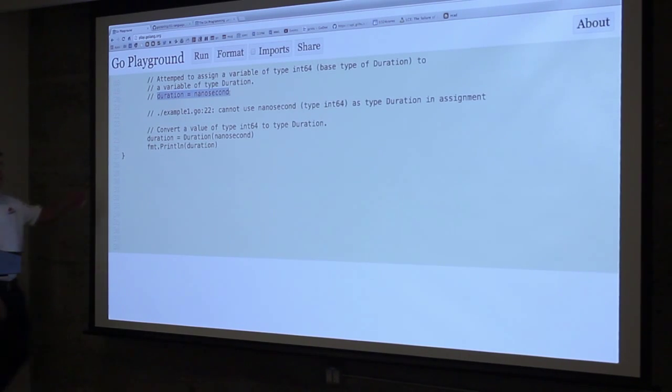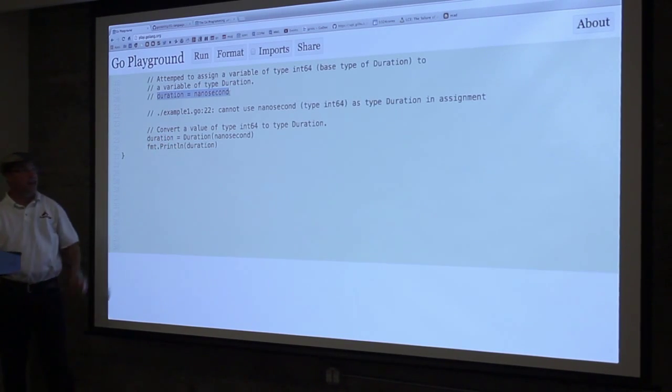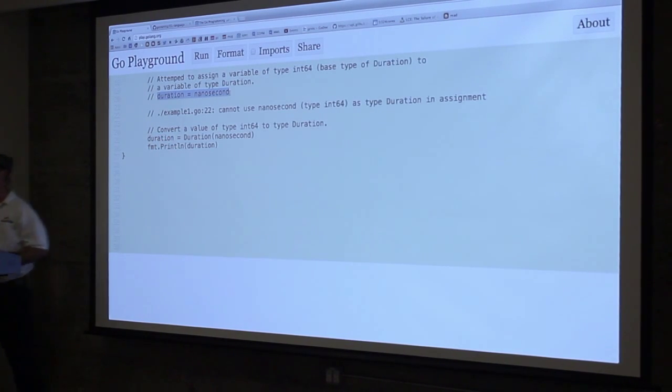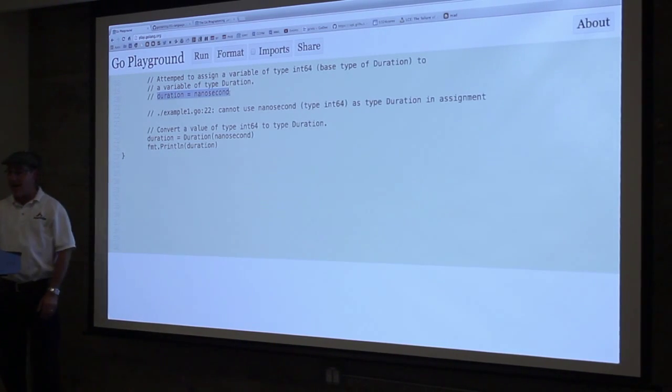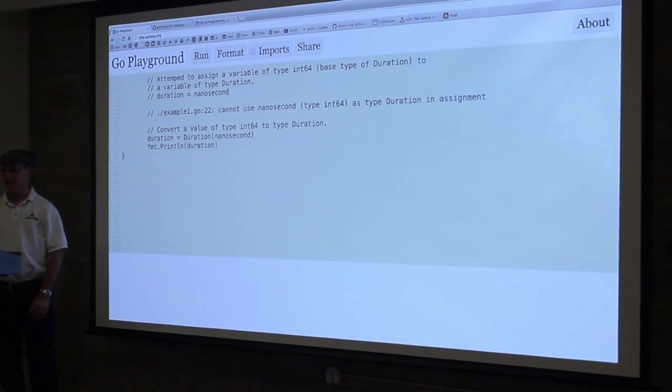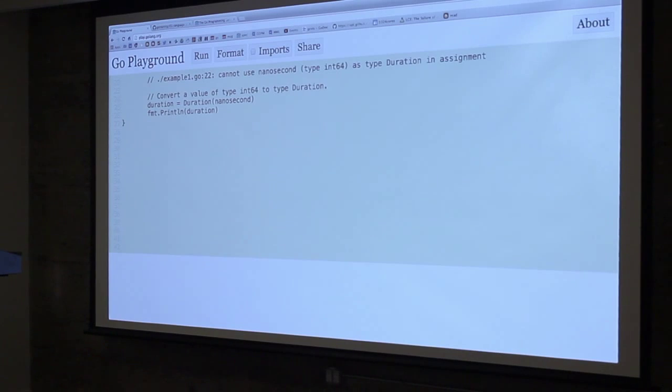And so if I try to do this, I'm going to get an error that's very specific: cannot use nanosecond, type int64, as type duration. The compiler's telling you, these are apples and oranges. Not going to happen. All right? In order to make anything like that work, I've got to explicitly convert nanosecond to a value of type duration to be able to have like types on that assignment.